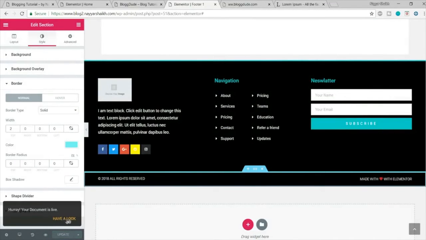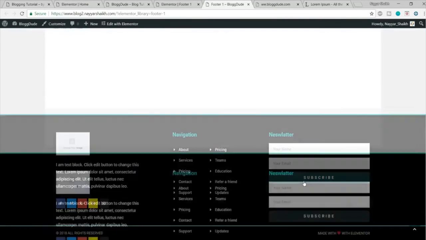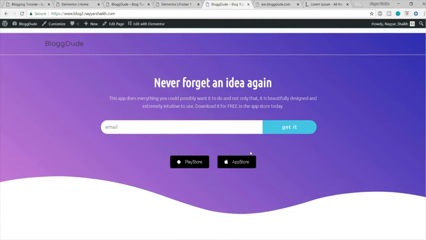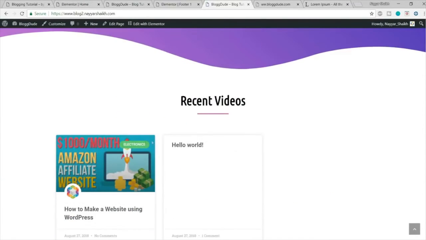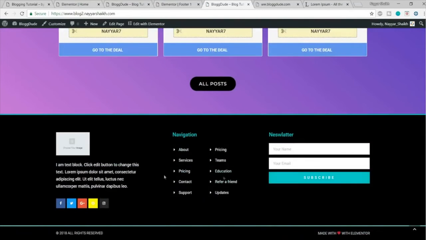Now it says have a look. You can click on over here and you can see your footer over here. Okay, now let's go to our home page. Let's see how it looks. Okay, so we have this top section, then we have this post, we have these things, and now we also have the footer.